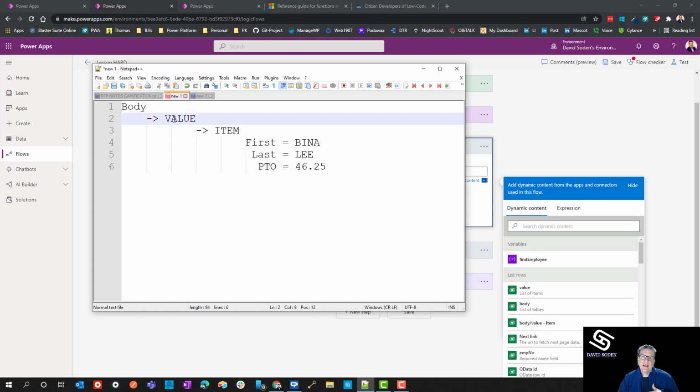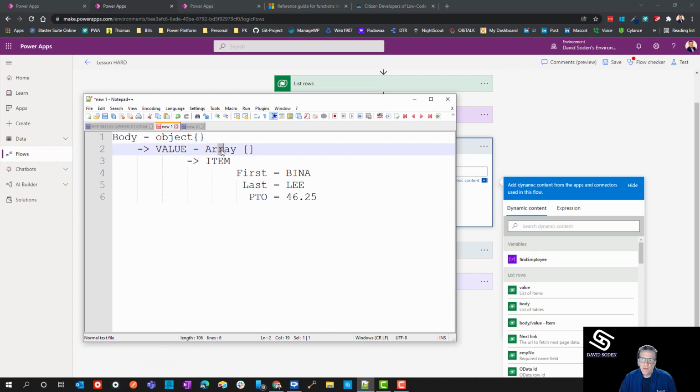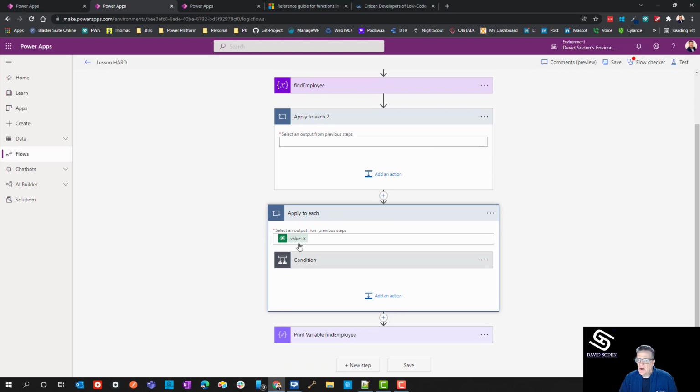And then inside of that is a list of values. Now this is of type object, and this is of type array. And you'll know it because there are indications by these curly braces or the square brackets, which signifies an array. And so under this array, we have a list of items. And the thing with the apply to each is that it needs a list, and the list is of type array. So the value is essentially what needs to be chosen here, and you see that this is why there's a value there.